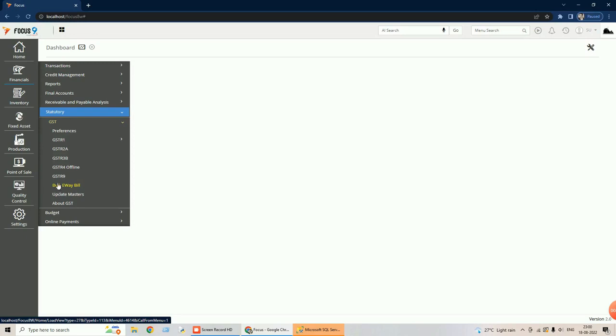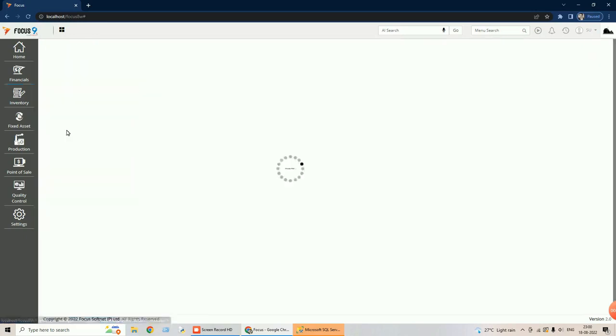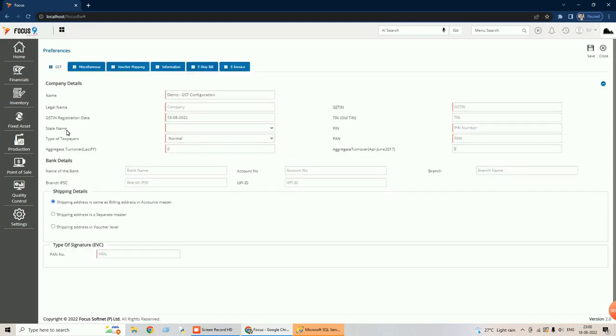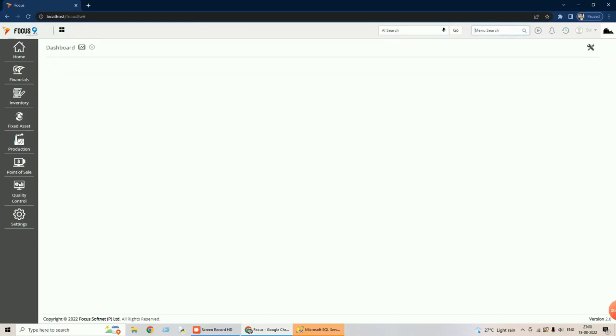To configure this module, you need to click on GST preferences. When you click on GST preferences, all these details are to be filled. Before that, you need to check whether the state master and city master have been configured in the GST or not. I go to the city master.